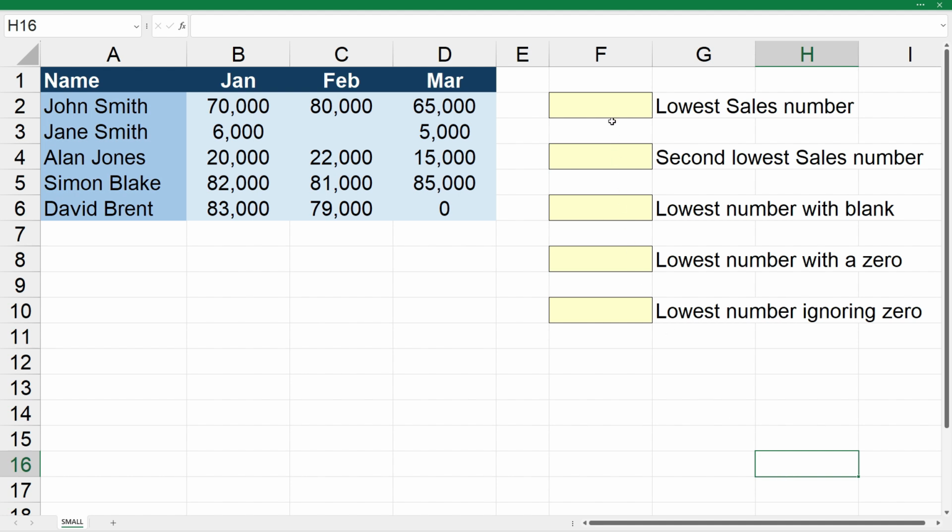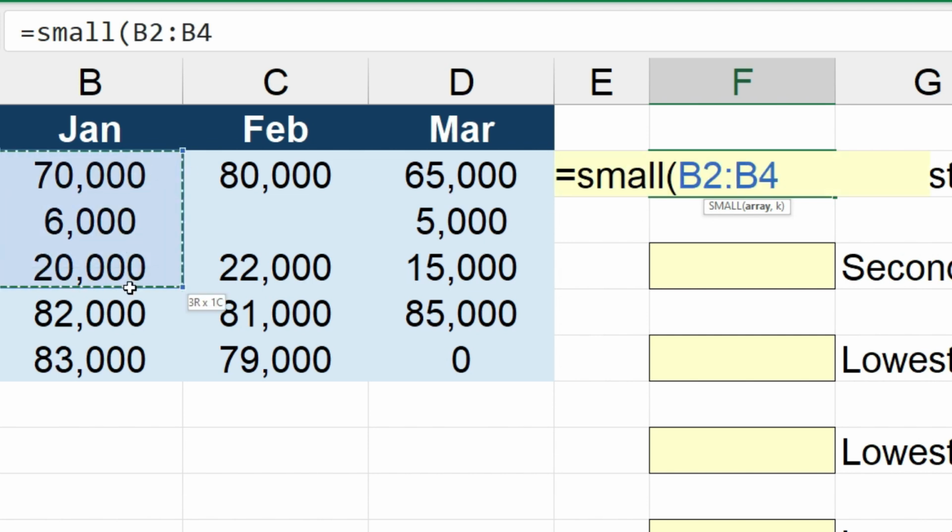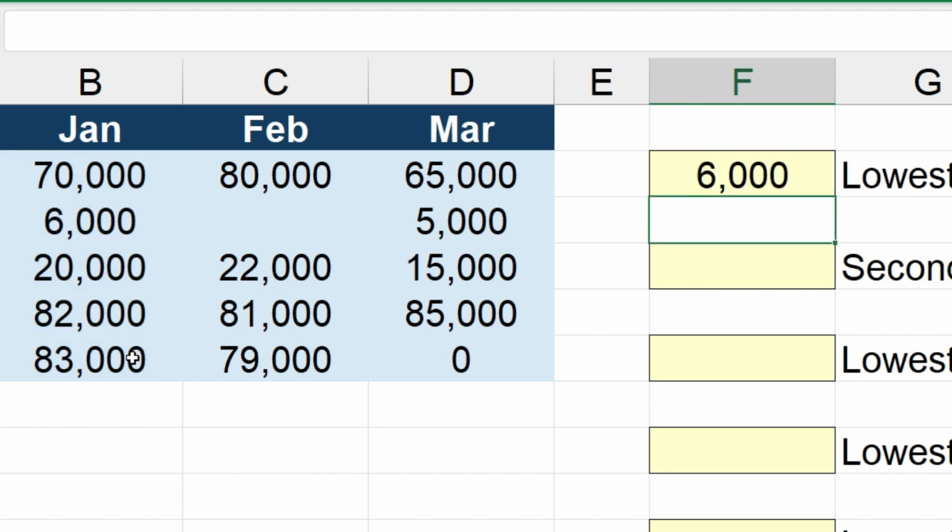So we'll just go into cell F2 and type in equals SMALL and open the brackets. You can see that the function wants us to choose the array, and then it wants us to tell it the position. That's where we've got the K. Because we're looking for the lowest sales number, the position is going to be 1 in this particular example. So let's choose our array, and then we'll hit comma, put in 1, close the brackets and press enter.